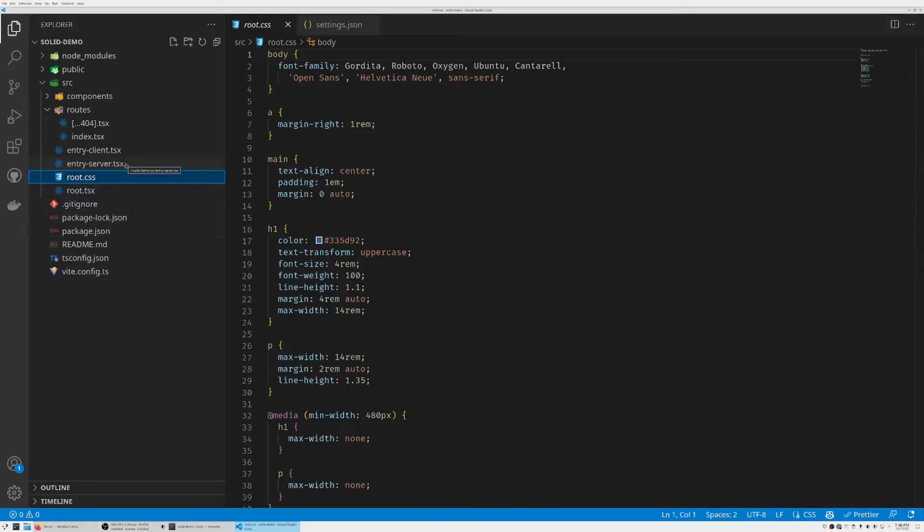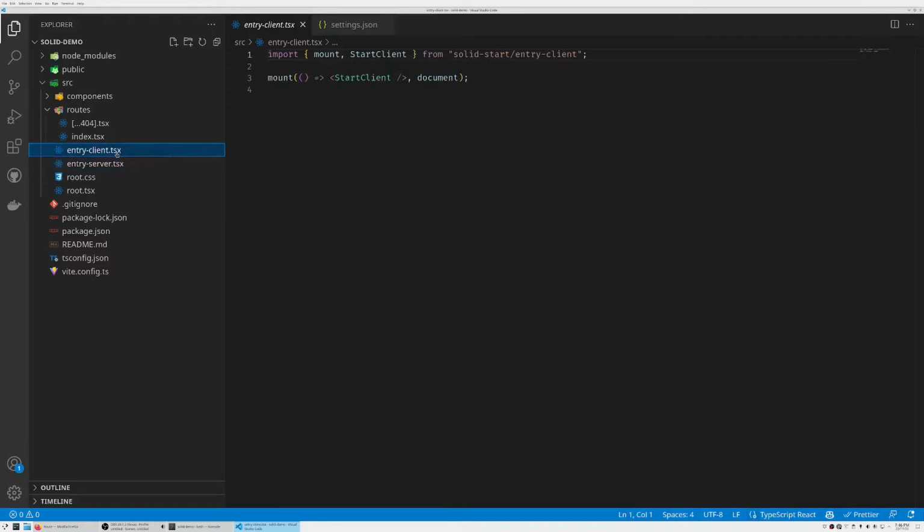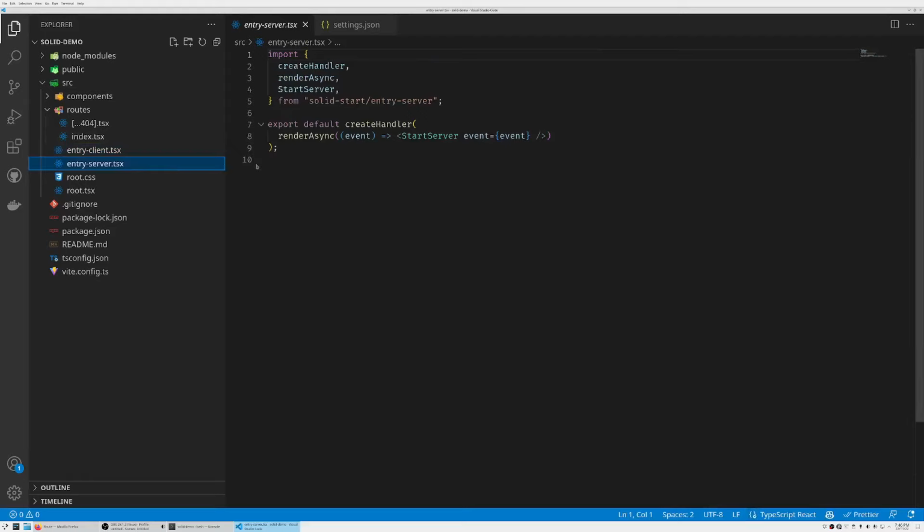Here I can see entry server and entry client. I believe these two are the entry points for the server and the client. The client basically mounts the entry point, I believe, to the document. I think it's similar to React. And entry server, I believe, starts the server somehow. This start server component does something that probably starts the server.